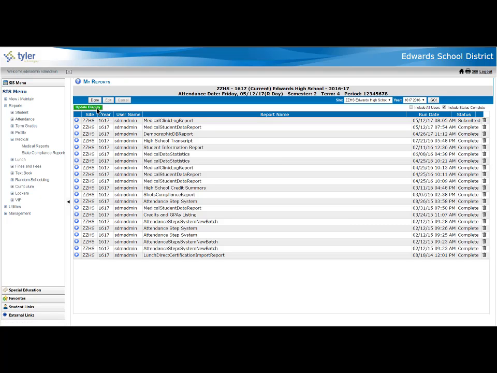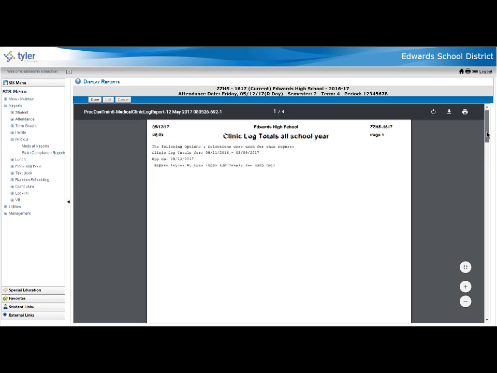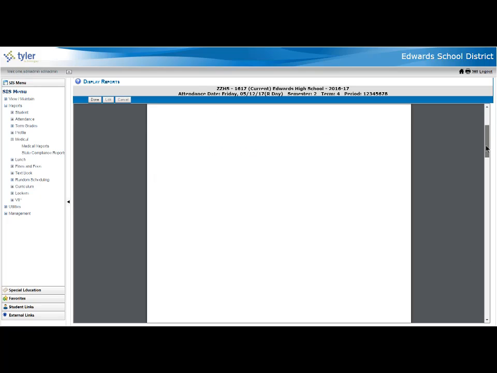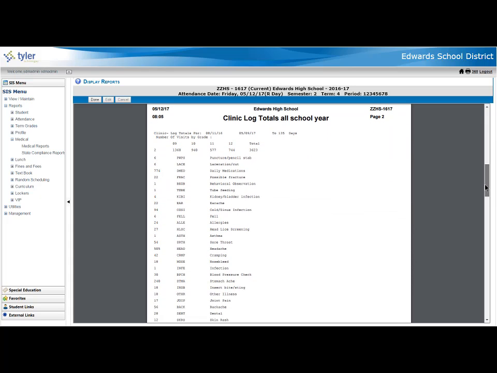The My Report screen displays. Click the Update Display button to update the status. When the status is complete, click the View icon. The first page of the report shows a summary of the options selected. The second page and all other pages show the students matching the criteria selected. From here, you may save or print the report.